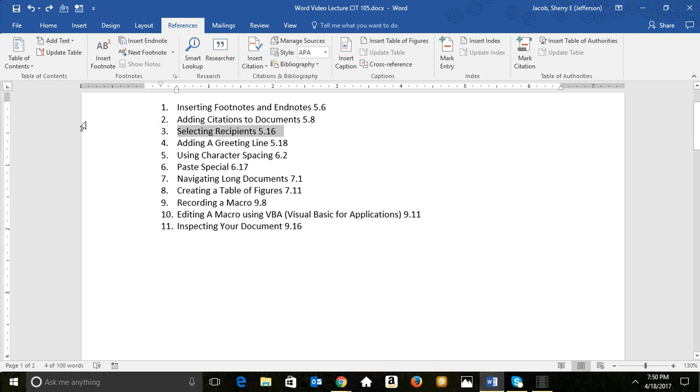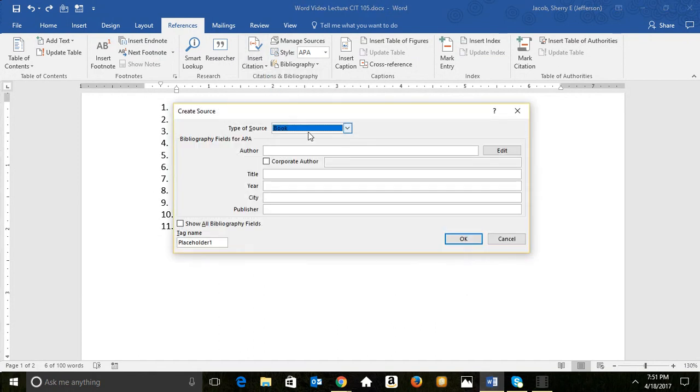The next one, number 2, is adding citations to documents. Again, on the References ribbon, by selecting the References tab here, in the Citations and Bibliography group, we have where you insert citations. If you add a new source, where did you get the information from? What kind of information was it? Was it a book, an article, a report? Was it from an electronic source? Was it film? Was it a recording? So you choose that up here first.